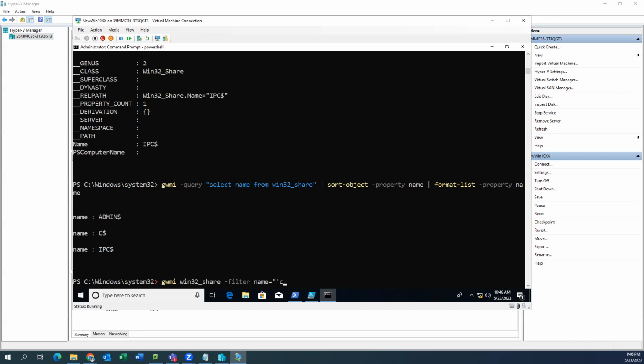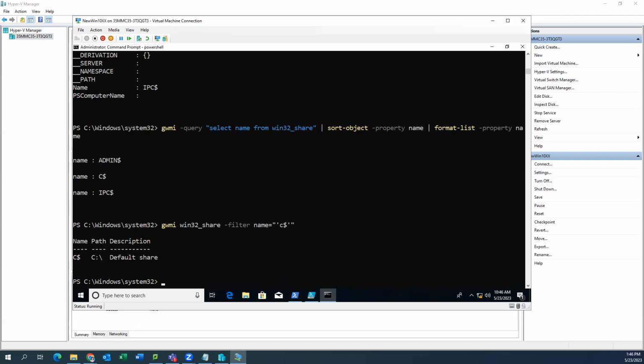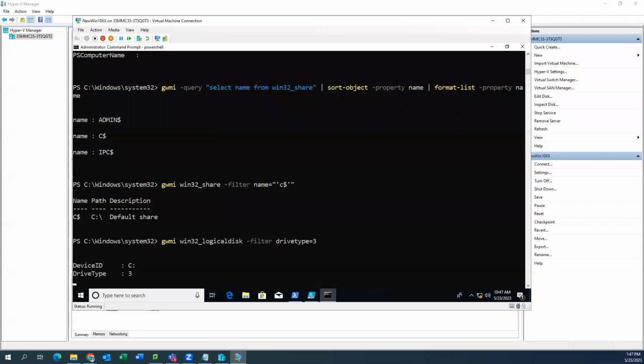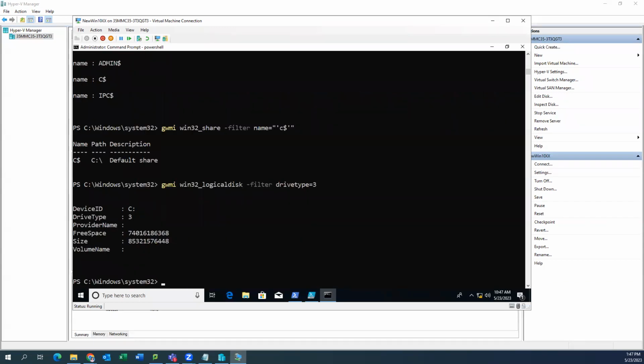So let me again write another C dollar. And here you can retrieve information from here. Similarly, I have GWMI Win32 logical disk filter drive type is equal to 3, and I can retrieve information for the logical disks. All right, so I can write different types of queries.